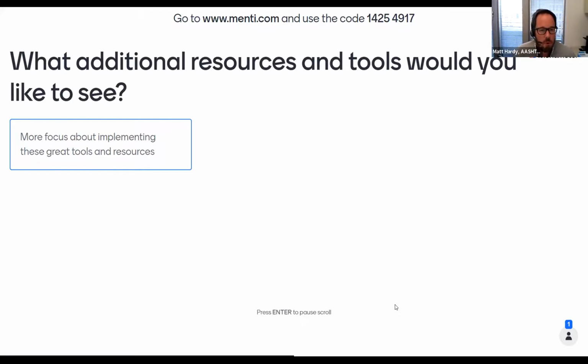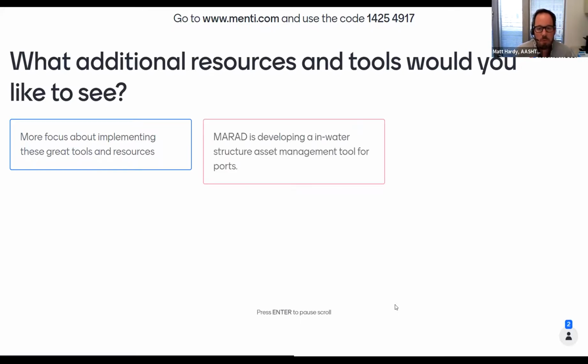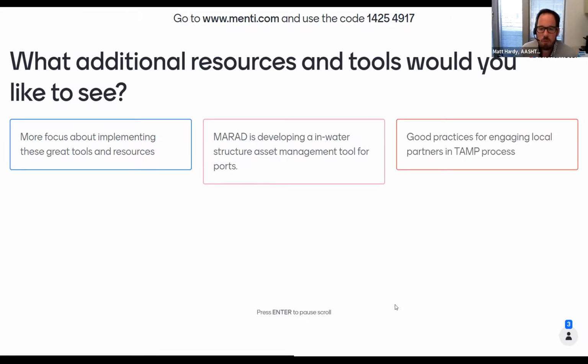So we got more focus about implementing the resources. MARAD is developing an in-water structure asset management tool, the SAM tool. Good practices for engaging local partners in the TAM process. Frequently asked questions.